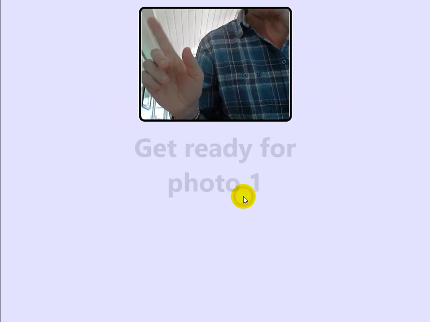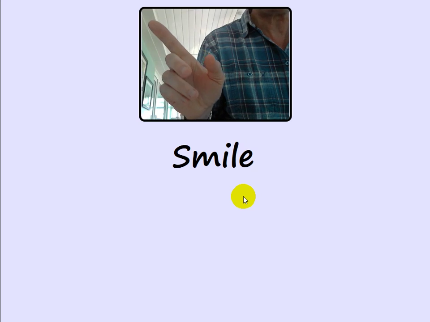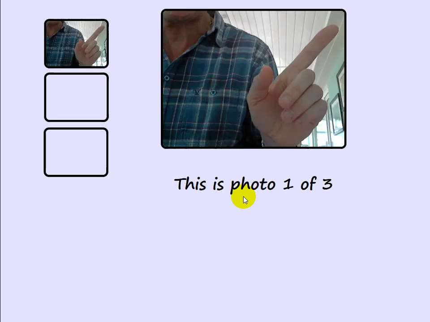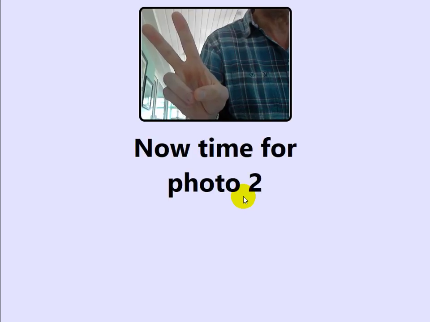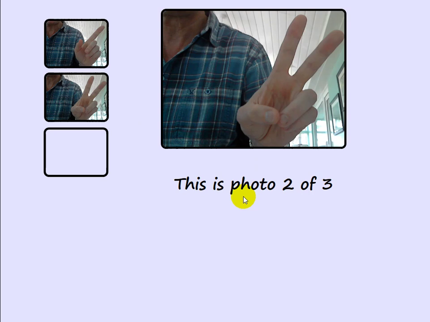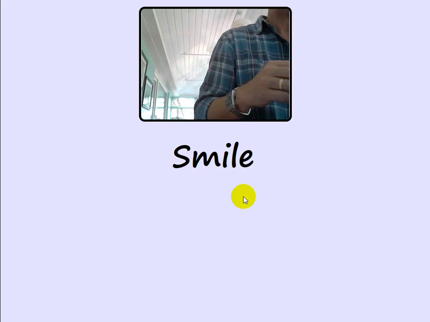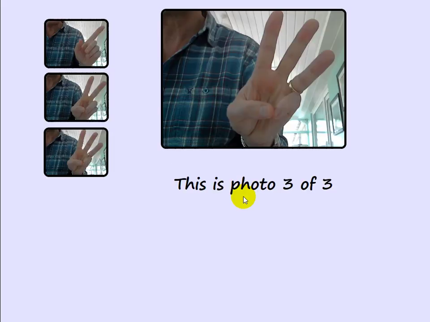Okay, click to start. First time round the loop, we see the first get ready text prompt. The second time round the loop, the label sequence item will show the second prompt. And obviously the third time round the loop, the sequence item will show the final prompt. So you can see there's a synchronization now between the label sequence item and the number of photos being taken.